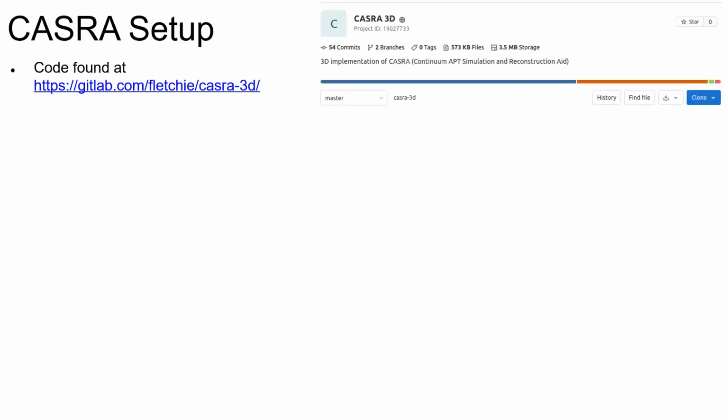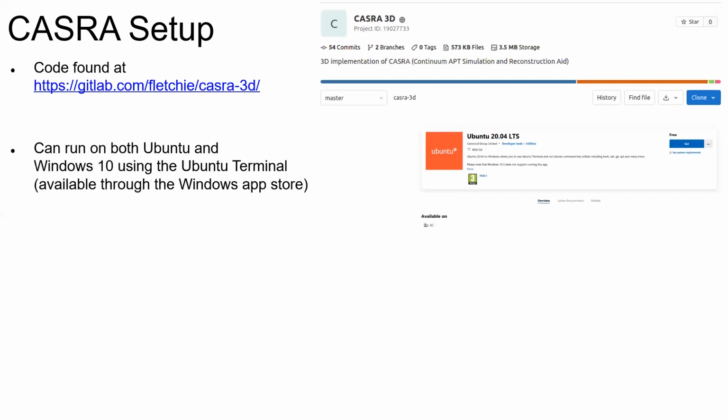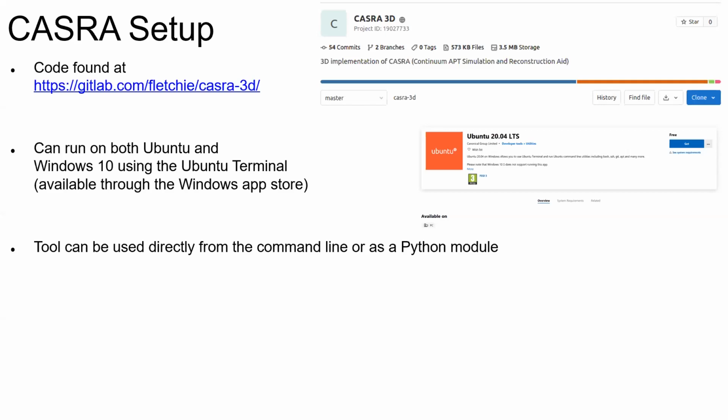So setting up the tool is fairly simple. The code can be found here. And this can run on both Ubuntu and Windows 10 using the Ubuntu terminal, which is available through the Windows App Store. The tool can be directly used from the command line or as a Python package.